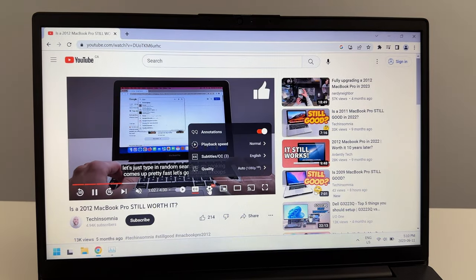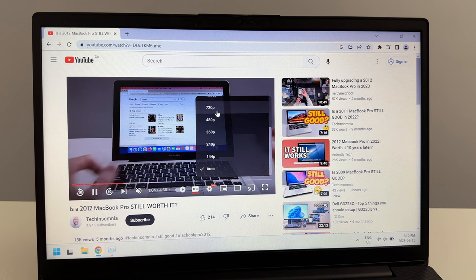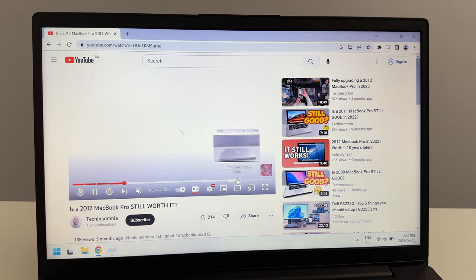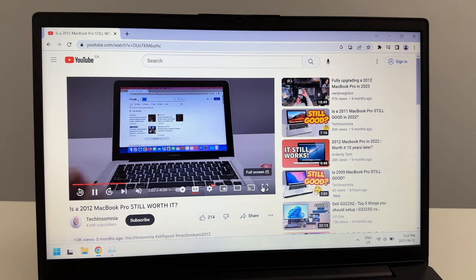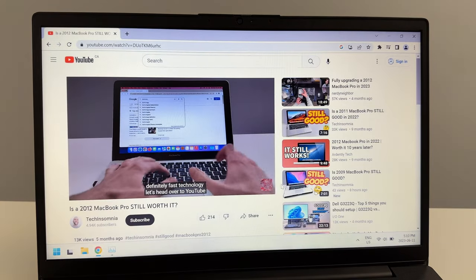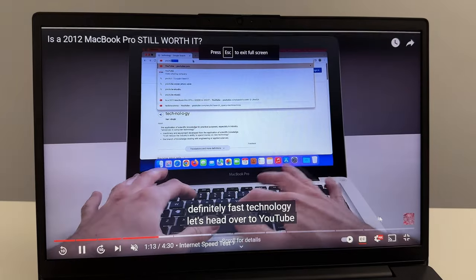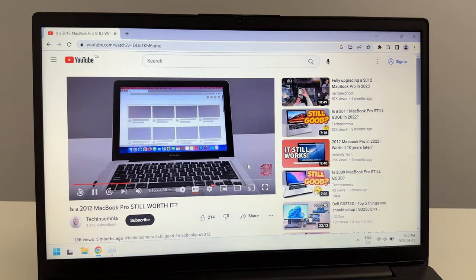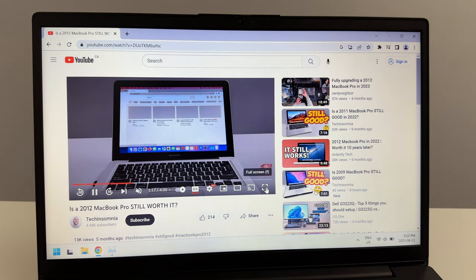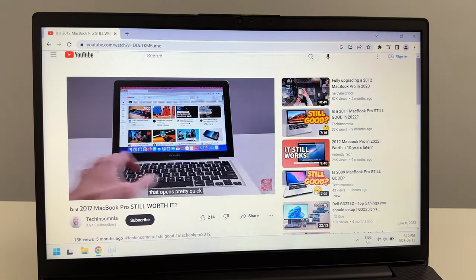Let's take it up to 4K on this video. Minimize, maximize. Yeah, it's still playing very smoothly. Can't see any video stutter. Nothing.